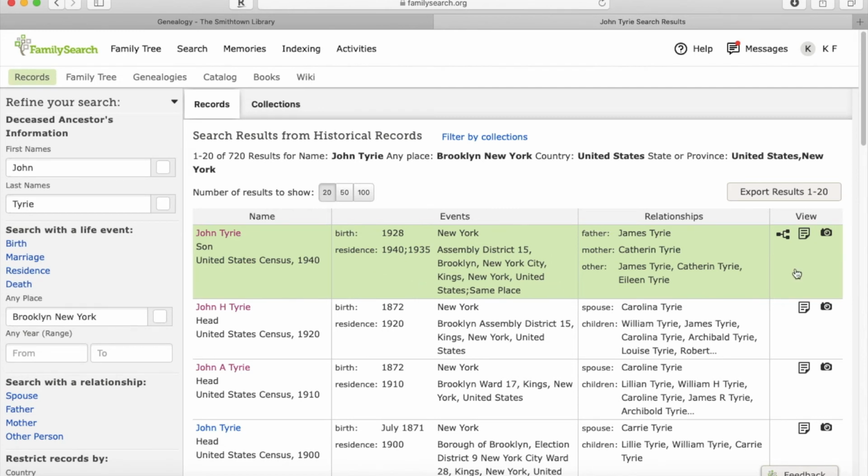On the right, we can see 3 options under View. The first is an icon that will show us attached family trees to this person. The second is an icon that looks like a piece of paper. This will show us the details of the record. The camera icon will take us to the image of the record.